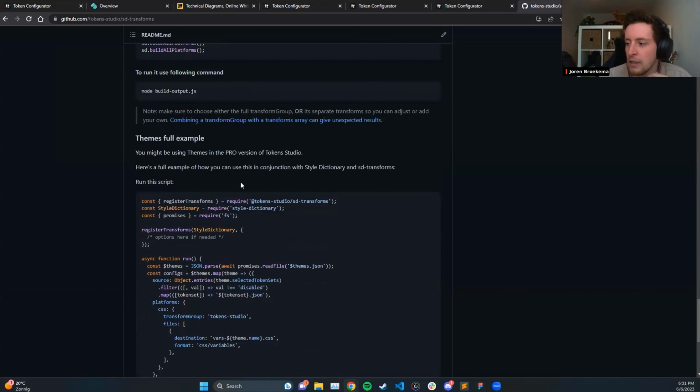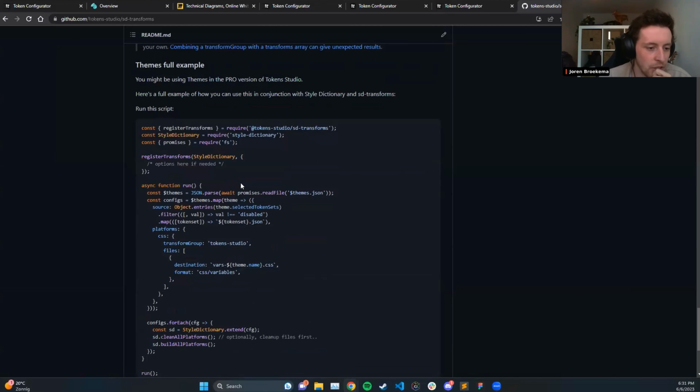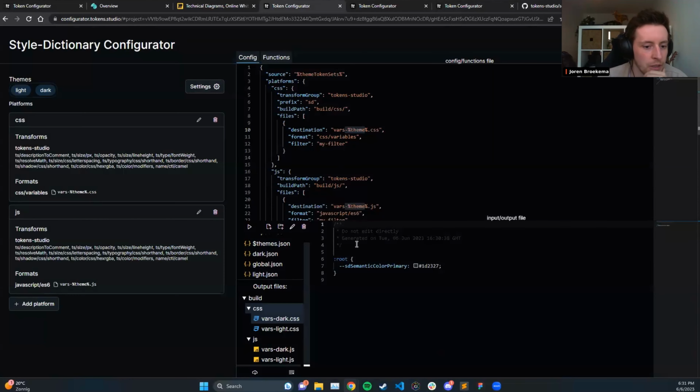So that's how theming is done in this project. And the last thing I want to show, and this is something that I see a lot of questions about, is how do I filter tokens in my output? There are multiple use cases for that. So maybe I can go to that example again.